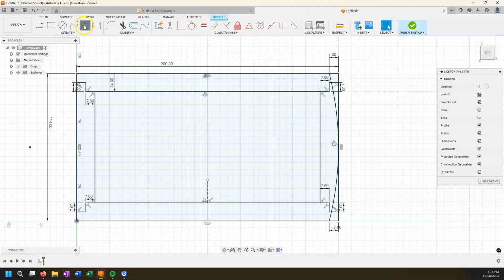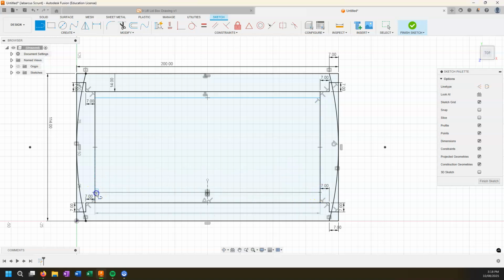I'll come up here to my mirror tool. I'm going to mirror this curve along this mirror line. So I've just changed my selection tool to selecting the mirror line. I'll click that. That'll move it over there. Okay, perfect. Now I'll get my line tool and I'll join that up there. I'll join that up there. Just make sure it's square.